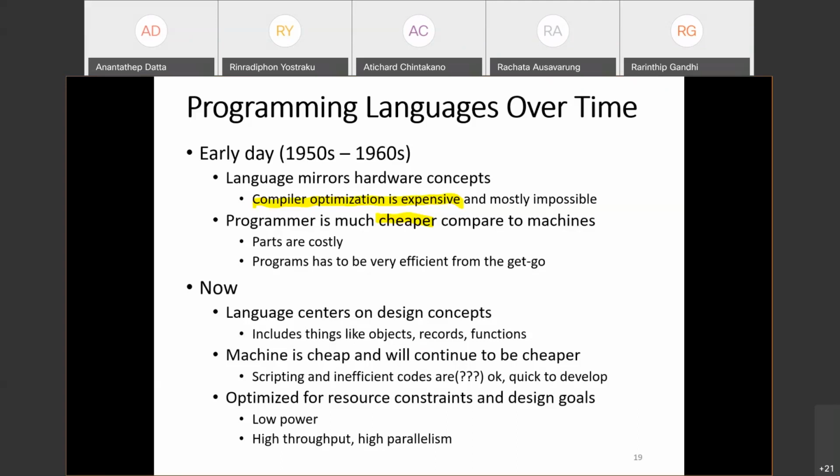So now computer gets a lot more powerful. So when you design a language, right, it now center on design concepts, things like having objects, having different kind of function, having a lot of libraries that you can call, right? So machine is actually getting cheaper too. Like according to Moore's law, we double the transistor every couple of years. We get really powerful machine these days. My phone is more powerful than my desktop 15 years ago. I'm not that old. Desktop 15 years ago when I was a high school student.